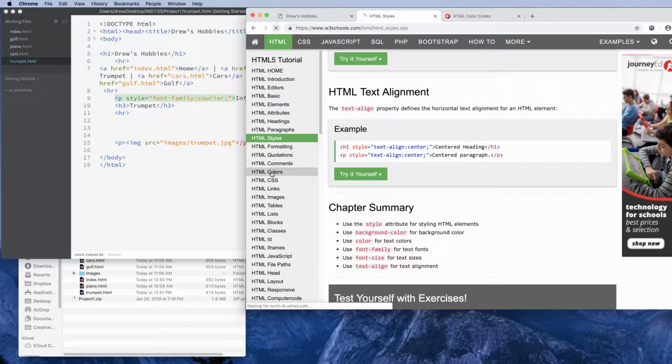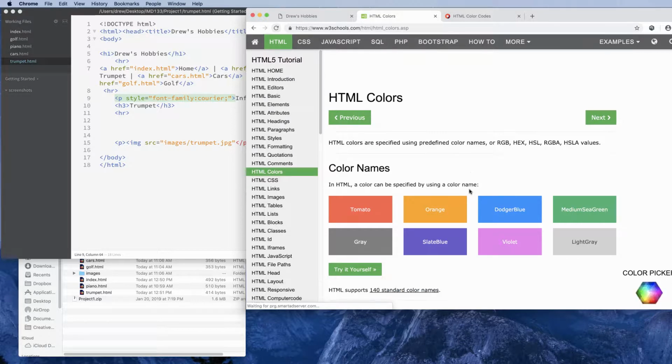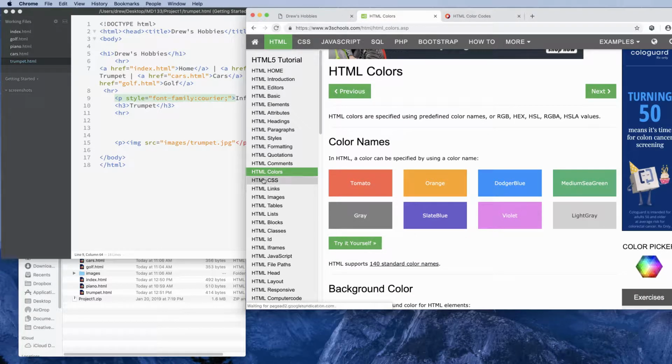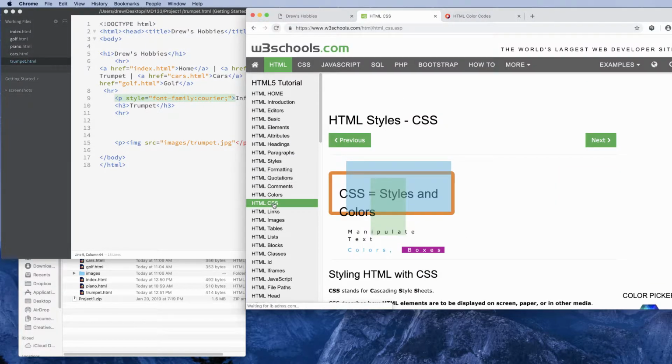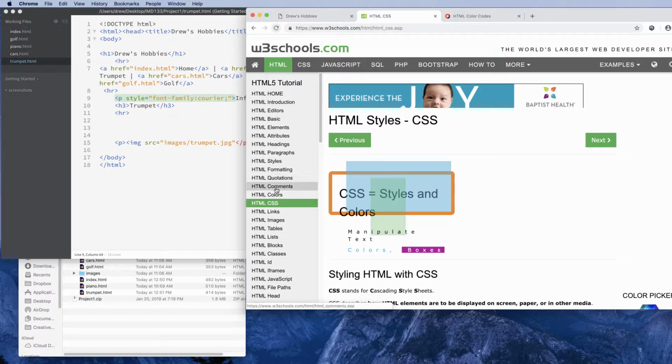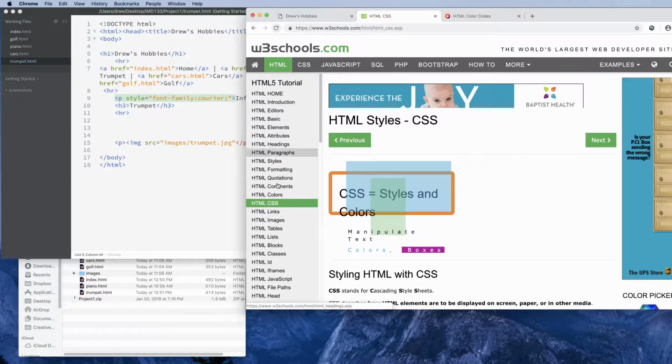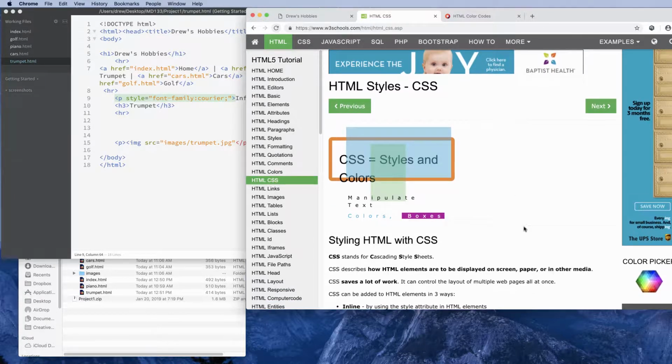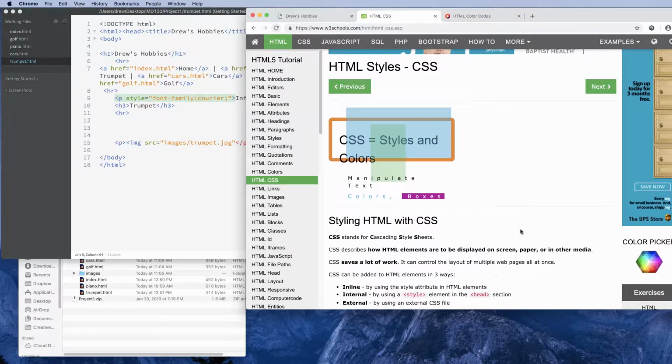Now a couple others here. Here's the HTML colors, which you'll find out more about in the next tutorial. And then there's HTML and CSS. This is the other one. So if I'm recommending three of them here for this tutorial for you to practice on, I would start with styles, then I would look at colors, and then I would look at CSS. And then as you start looking through the rest of these, you will see some basic CSS inside of those to manipulate the look of what you're doing here with your pages.